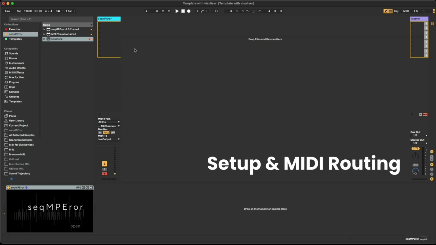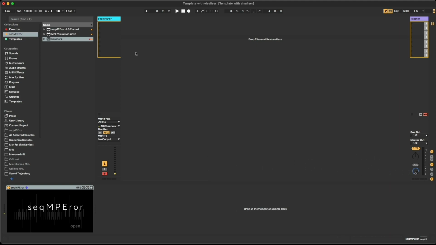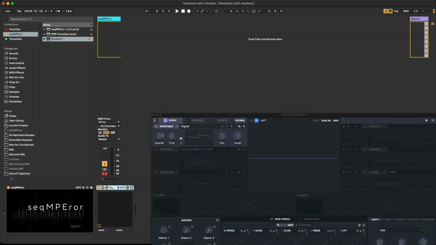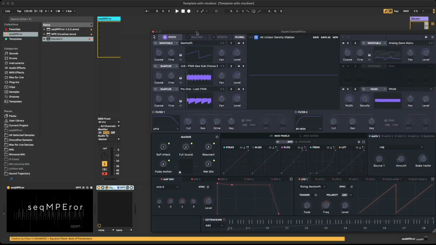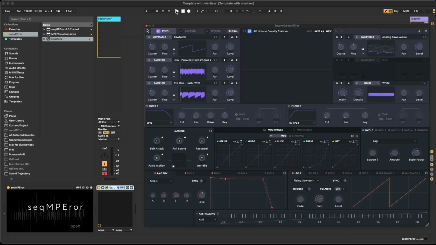But obviously, since seq-emperor is a MIDI device, it doesn't produce any sound by itself. So we have to use a virtual instrument in order to receive the MIDI data and then produce sound. So I will use a Rowley instrument, Equator, and we can just drag it after seq-emperor. So now nothing is happening because seq-emperor is synced to the host, so to Ableton, so we have to turn on the transport in order to make it work.